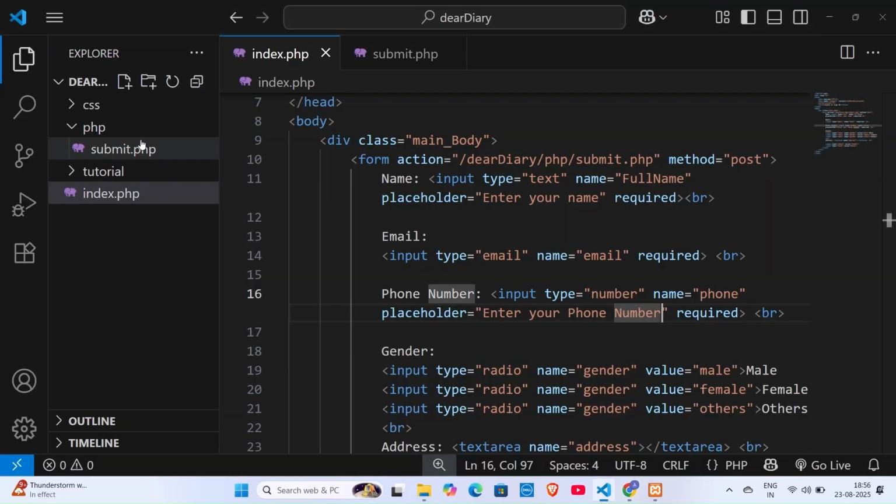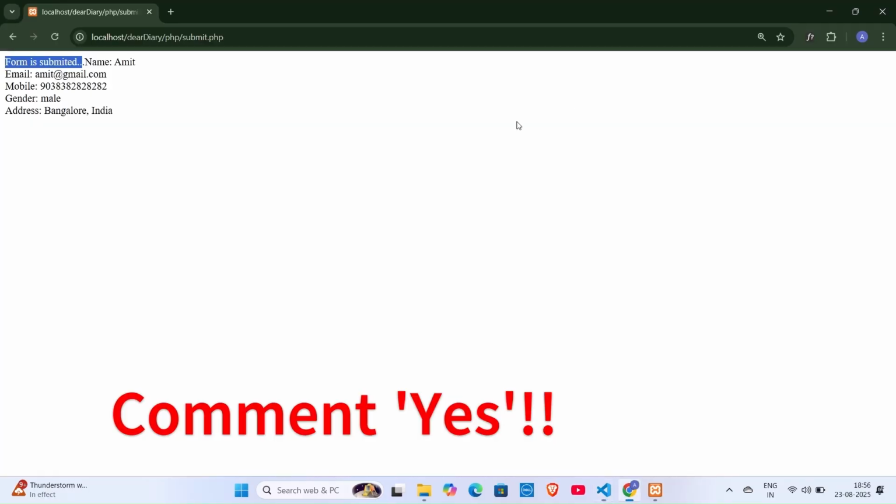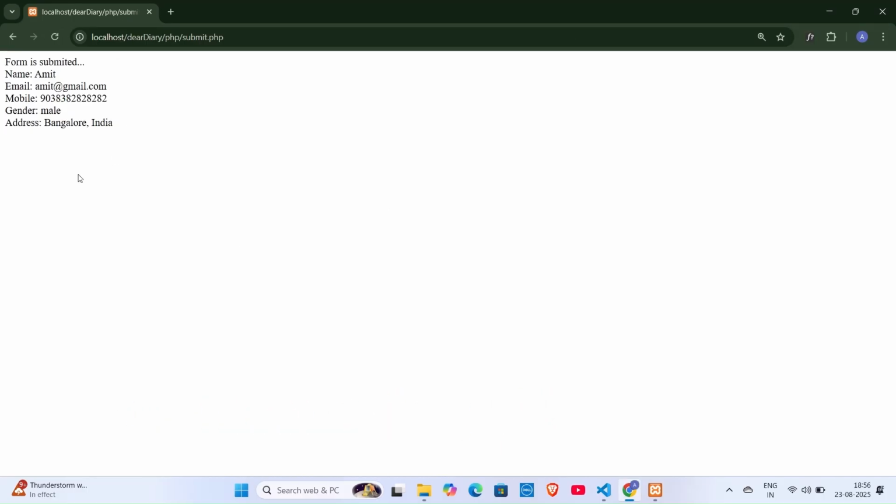Till now, is everything clear? Let me know in the comments. Next we will learn how to build connection with our database to save our data in the tables and to fetch the value from the tables.